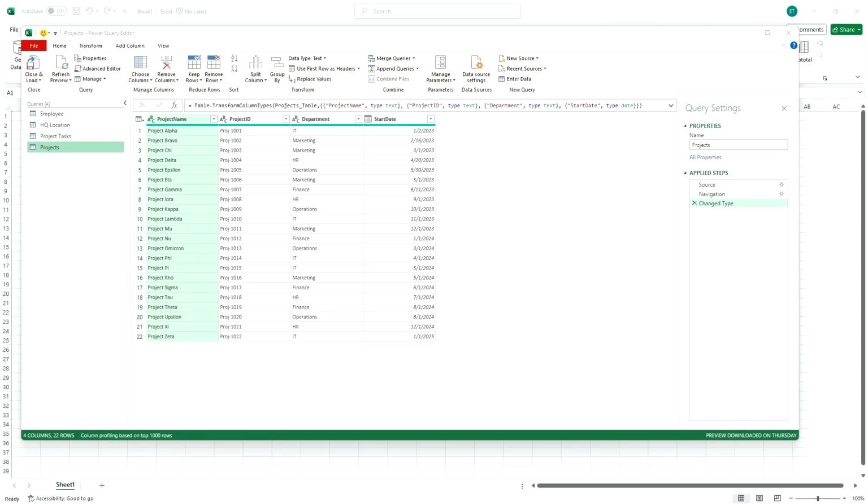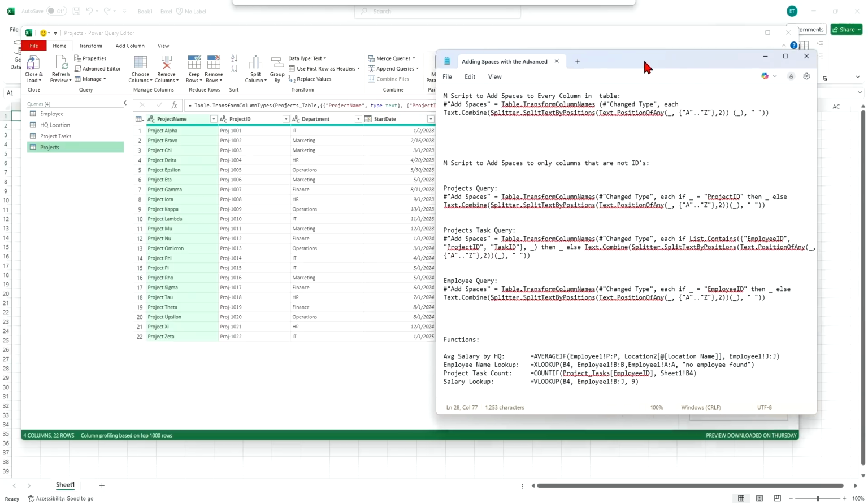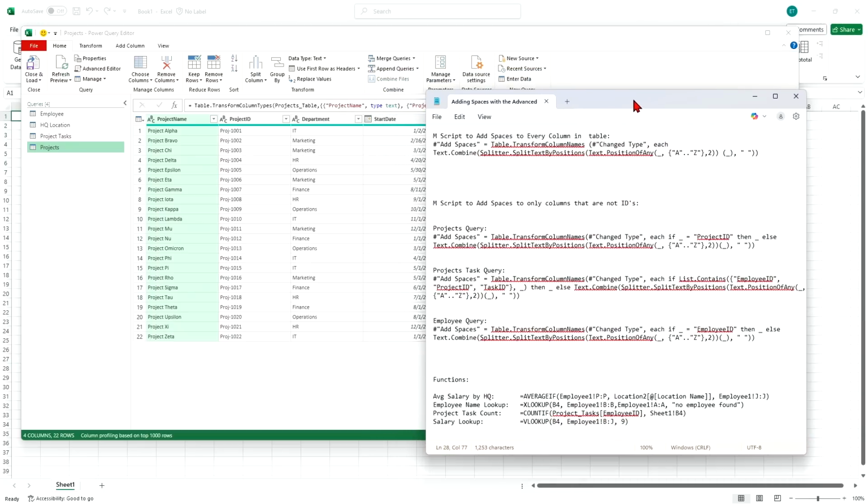All right, and for the next transformation that I want to show you in the Power Query Editor, I'm going to show you how to transform your column names. As you see here, right here in my projects query, I have a few columns that do not have spaces between two different words. I went ahead and included in our course files some notes that are saved into a notepad with some M scripts.